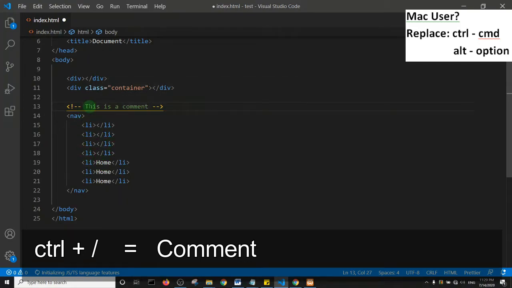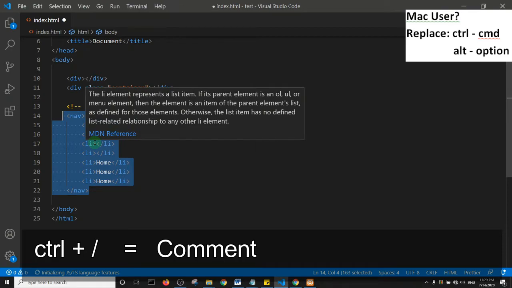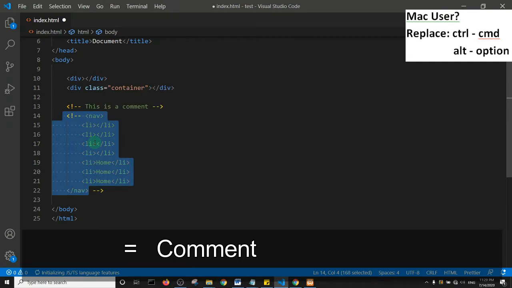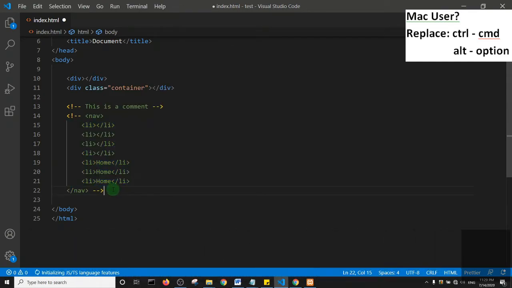Supposing I wanted to comment out a block of code, basically I just have to highlight all of it and press the same shortcut, Control and forward slash. All of this code has been commented out. If I highlight it and press the same Control and forward slash, this uncomments it, so it's like a comment toggle. That's a shortcut that I think you should know.